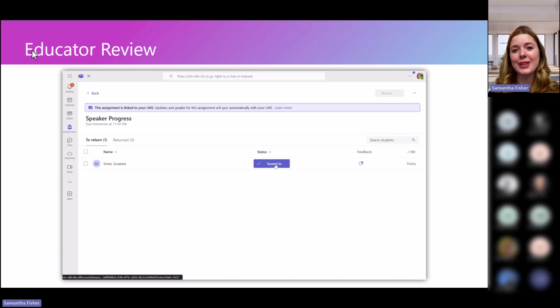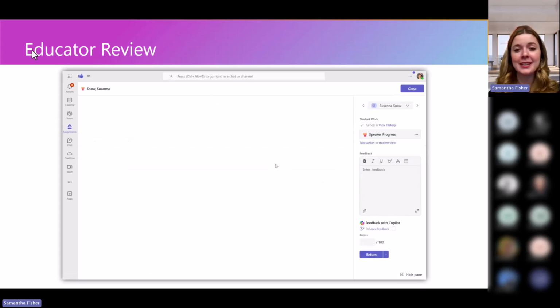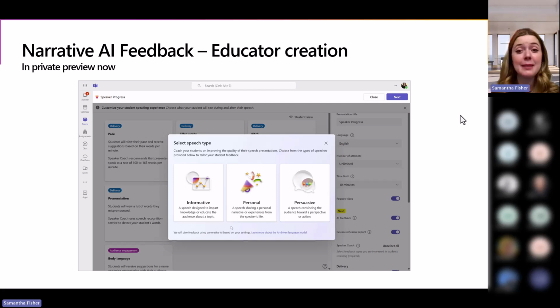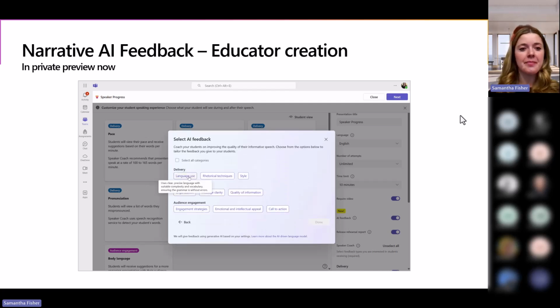So I'll move right along to some new Speaker Progress updates. So we have a bunch of new languages supported. Everything in green is there today: Spanish, Portuguese, Korean, Japanese, Polish, Swedish, Danish, Norwegian, and we're working on adding a bunch of new languages and dialects. So those are all on the screen. We'll be working on rolling those out in the next month, which we're really excited about. So keep checking back. We are hoping to add more languages to Speaker Progress all the time.